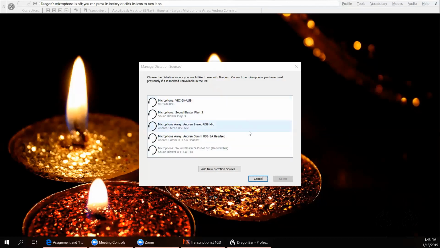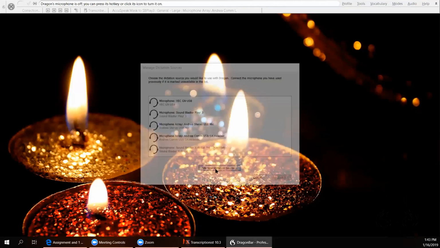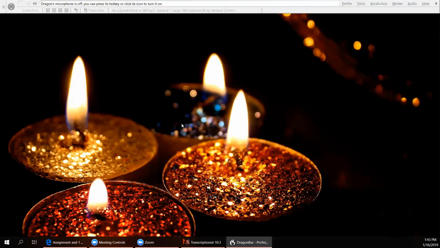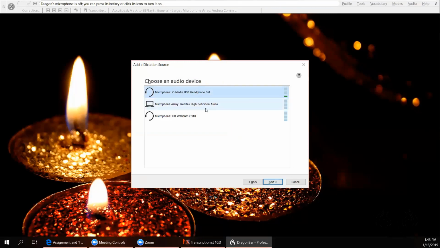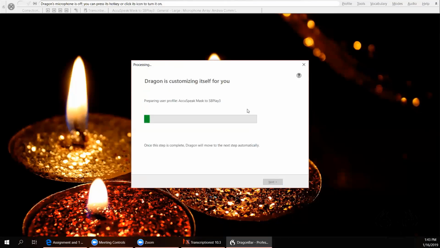And if you're not using a USB audio device, then you would use the sound card of the computer if that's where you're plugging in. And if it doesn't show here, then you would click on Add New Dictation Source, and it would come up and show you your dictation sources. And you would click on the Realtek or whatever your sound card is, and then you could click on Next, and it's going to prepare your user profile using that dictation source. So that's what you need to do in order to make sure that it's ready to use your new headset.